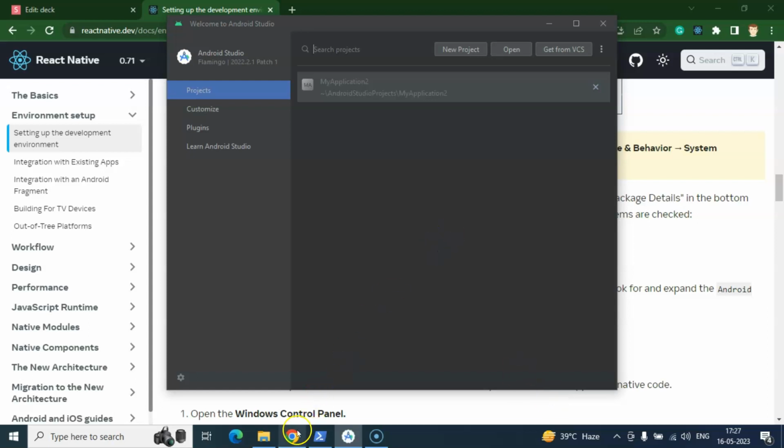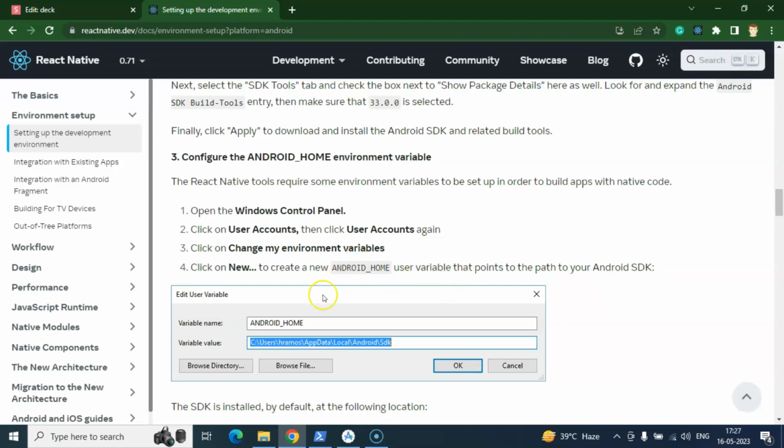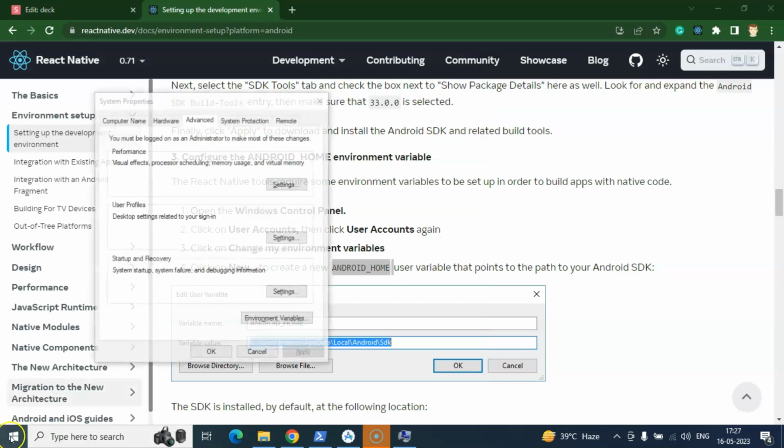Everything is perfectly installed. Next thing, now let's see there. Now we have to set up the Android environment variable. How can you do that? Let's copy this Android variable from Android home from there, and let's go back to the environment variable like this.